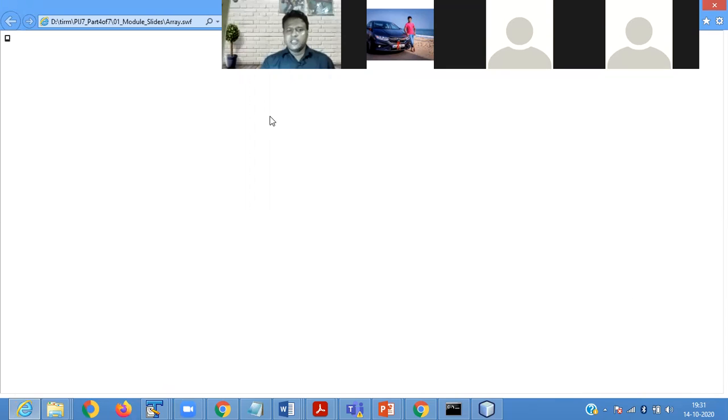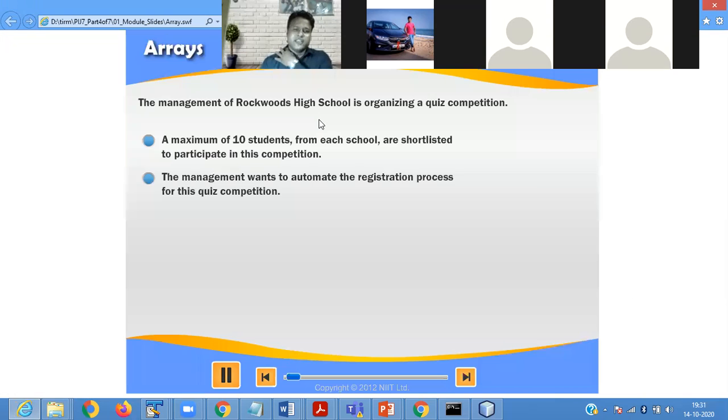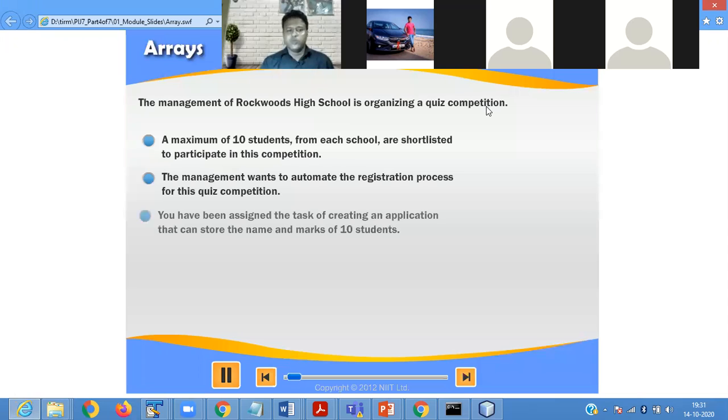The management of Rockwood High School is organizing a quiz competition. A maximum of 10 students from each school are shortlisted to participate in the exam. Okay, so Rockwood High School is managing a quiz competition. A maximum of 10 students from each school are shortlisted to participate in the competition. Means for one school you have to store the 10 information.